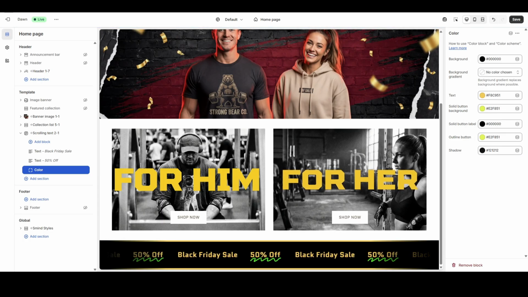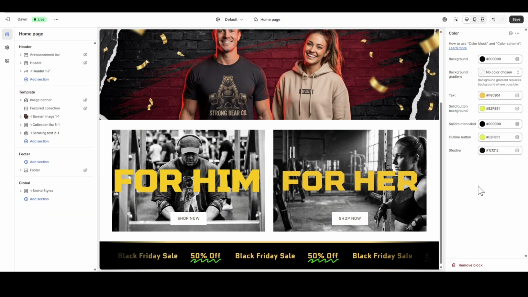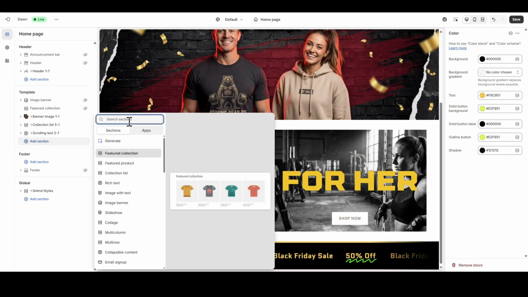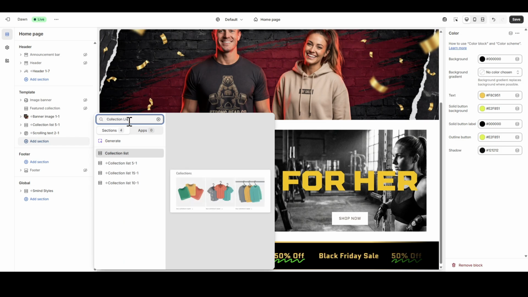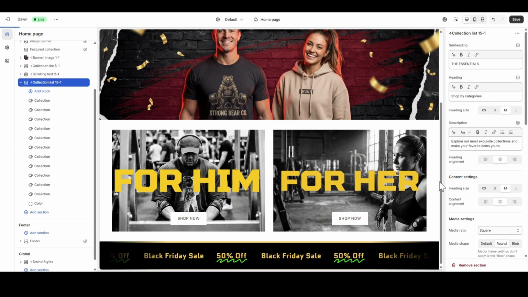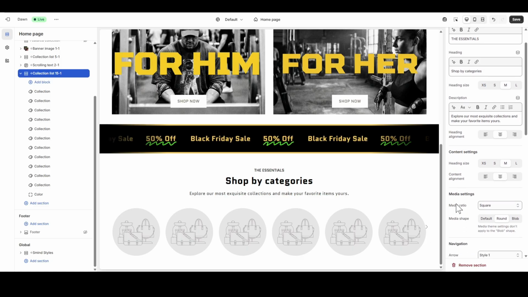You've got the big banners, but how do people find specific stuff? Text links are boring. We want a visual menu. We're going to set up those sleek circular icons that you see on all the big brand sites. Go to Add Section and search for Collection List 15-1. Add it in. Now count your blocks.